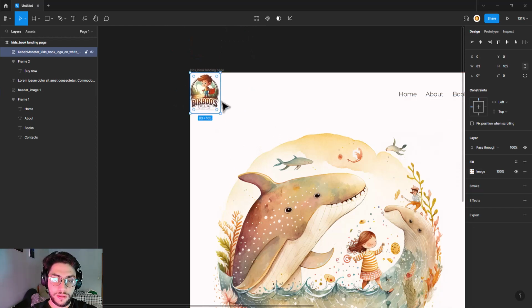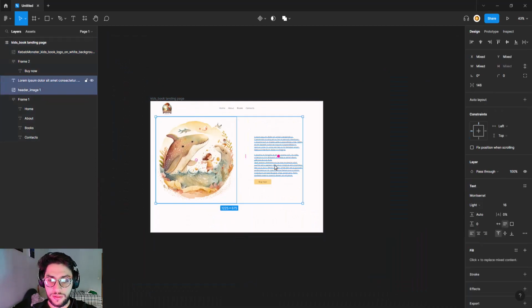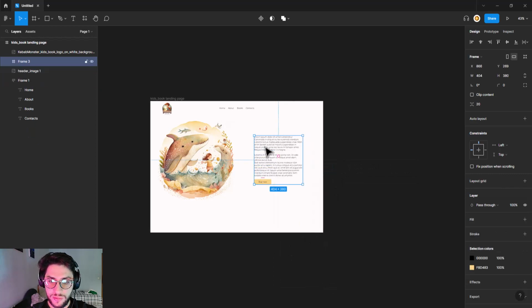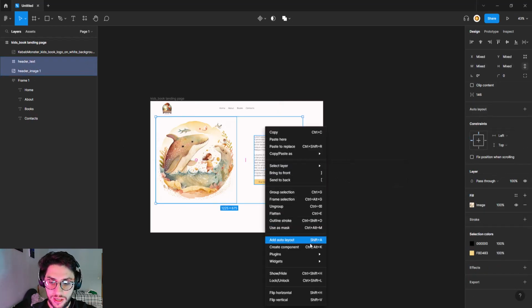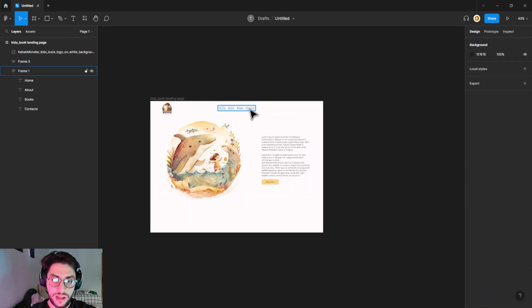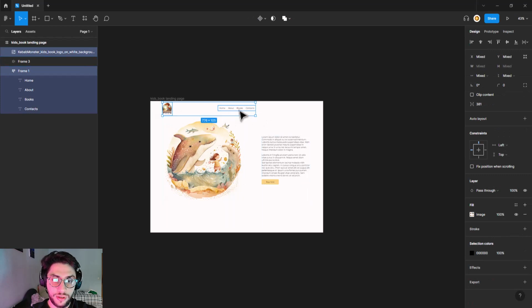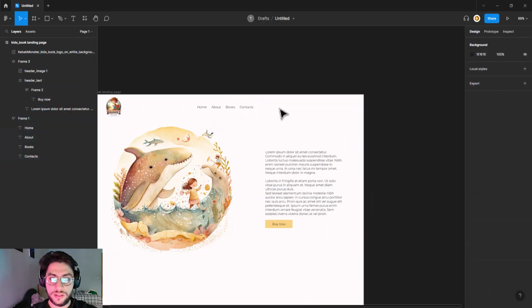And then I can... so what I can really do is just add an auto layout into this. So basically what I can do is I can just use this as a frame section, and I'll call it header text, and then I can have this header image like this, and I can add an auto layout. And as you can see, it's not centered, but I can center it right now. I will select my logo and my menu. I'll use this button here, I'll copy it, and I'll just paste it here.